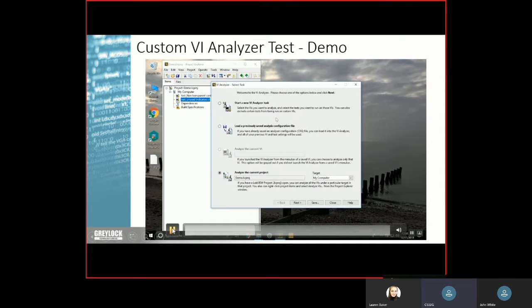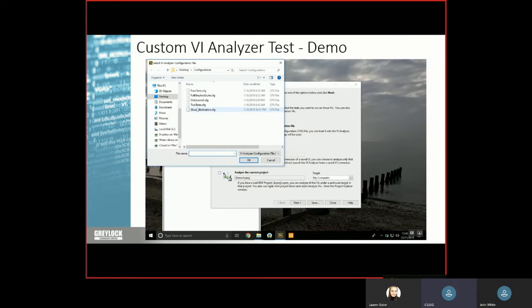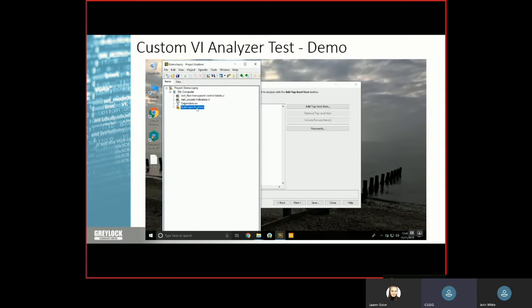So for VI Analyzer, I go to Tools, VI Analyzer, and it comes up with this dialog box that gives me tons of options, like start a new task or load a previous task. In this case, I'm going to load a previous task, and then I'm going to select a configuration.